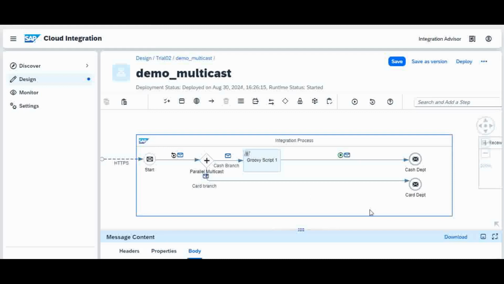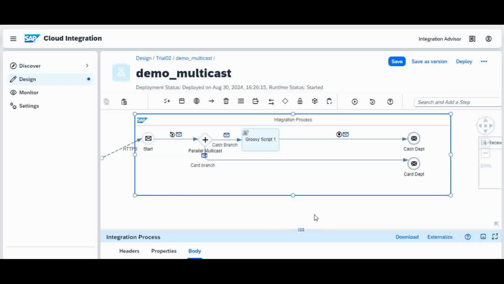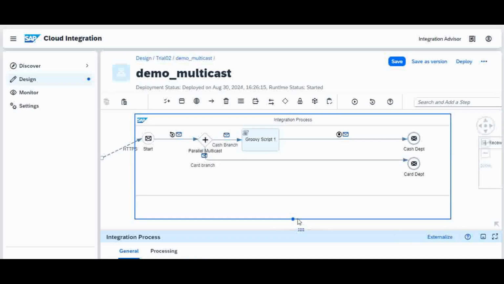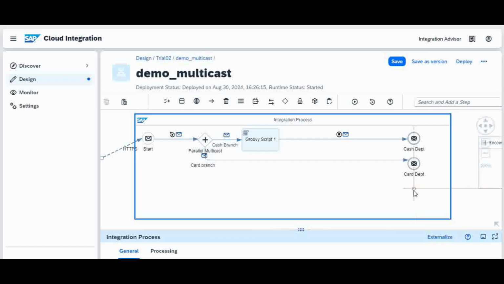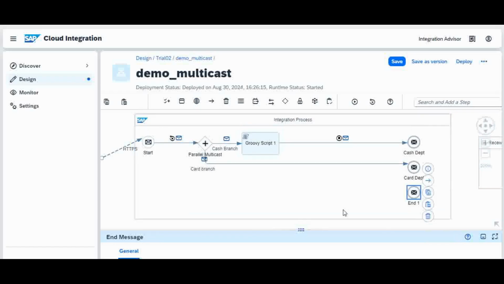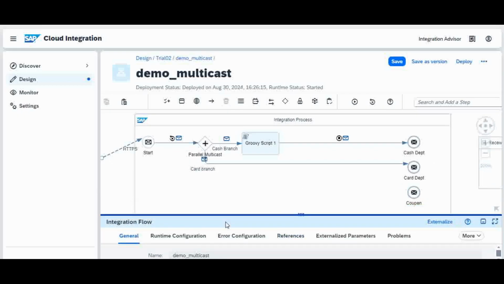What I will do is I will adjust my things. I will create another endpoint, end message. Here I will call this end message coupon. Now I will connect this coupon also.